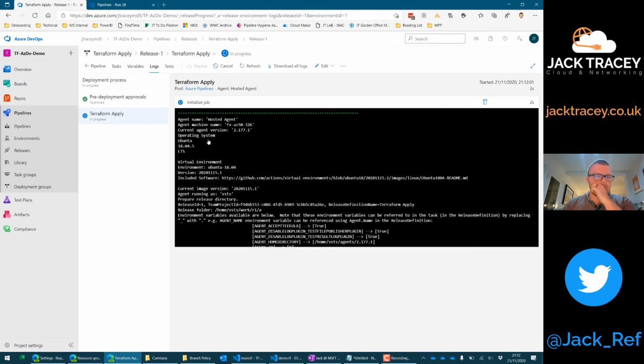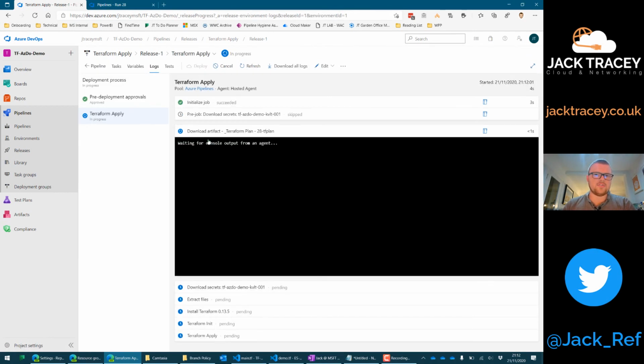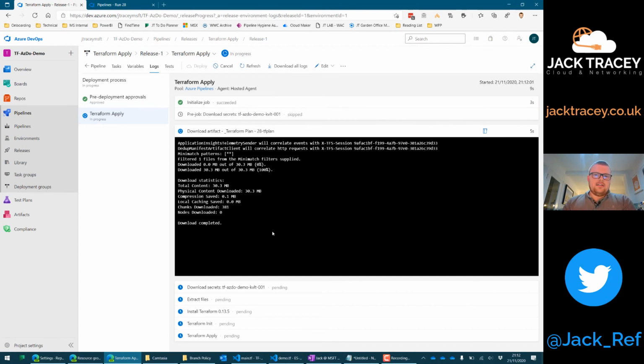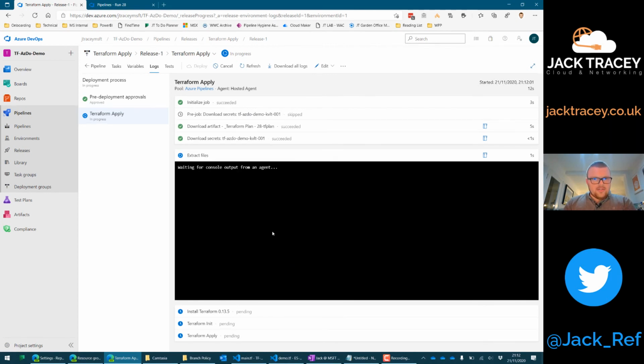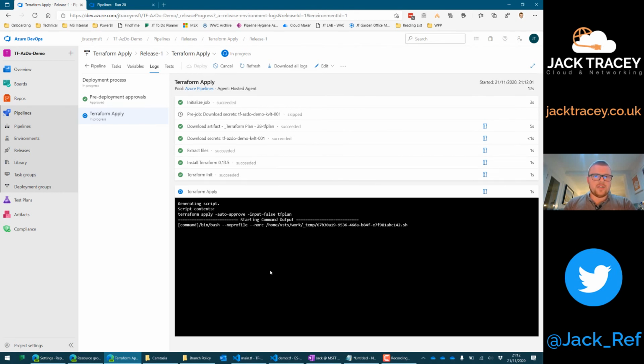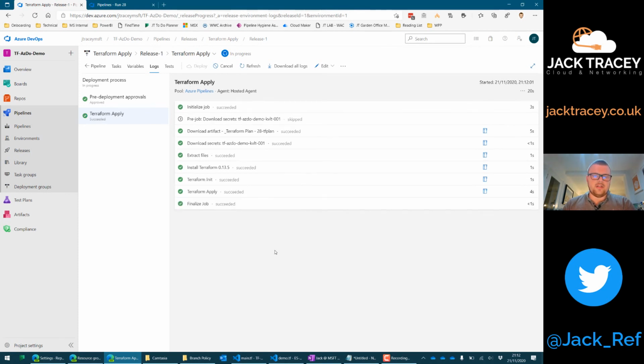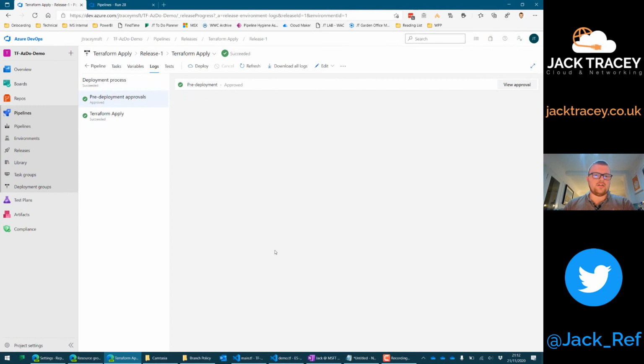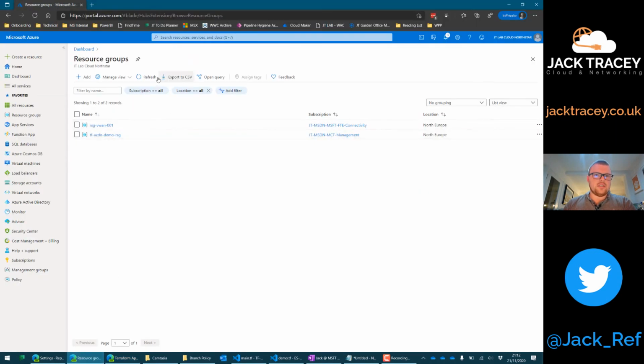So let's have a look at what's going on here. Let's have a look at the actual job itself. So downloading those secrets again, downloading the artifact, installing Terraform, extracted the files, doing a Terraform init, and now it's doing a Terraform apply. And hopefully, well, there you go, it's finished. Perfect. So if I go back into Azure and do a refresh and wait for ARM to update and wake up, we should see my resource group appear in here in a second.